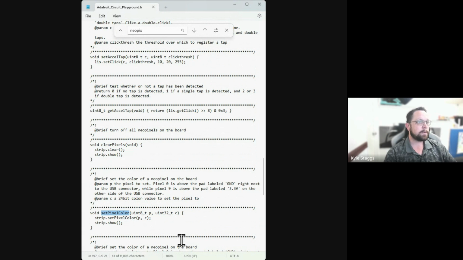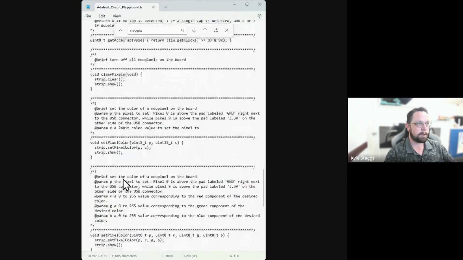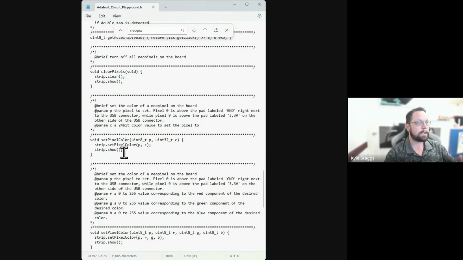pixel color. So this is the actual core of all of the other fancy things. This is the core command that's doing it. It's looking for an unsigned 8-bit integer and an unsigned 32-bit integer, and then it uses the strip command and strip show. So set pixel color and then show. The way that we set up the code originally was not very elegant. It's very brute force, but it's simple enough for you to understand what we're doing.